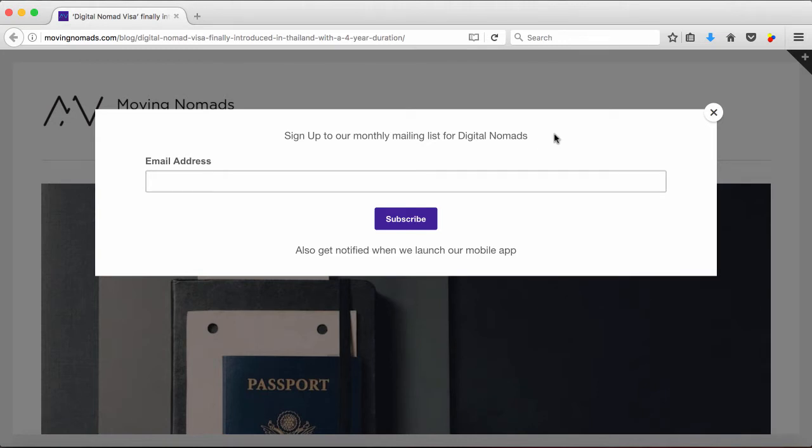I was on my Facebook page. There was an article about being able to get a nomad visa for Thailand. So I clicked on it and they had an overlay like this, a nice little opt-in box, email address, subscribe if I want to keep up to date. However, this overlay isn't that attractive, to be honest.